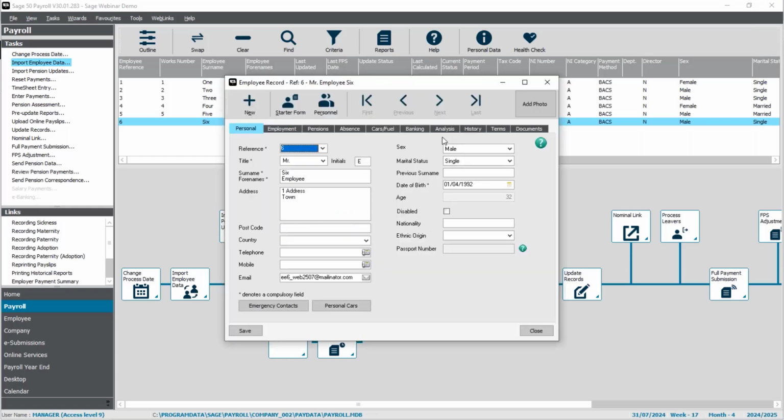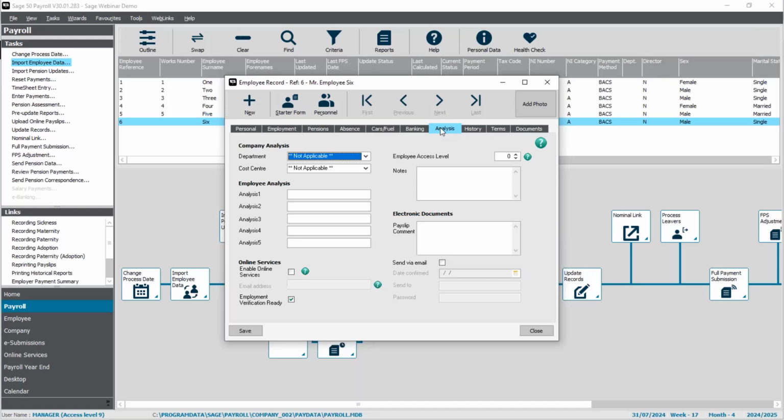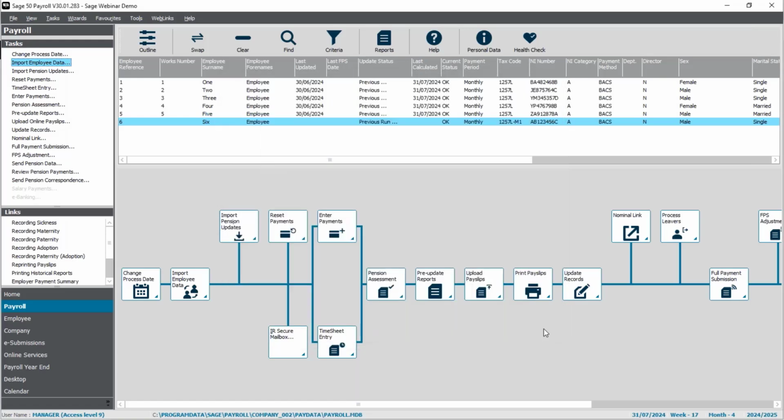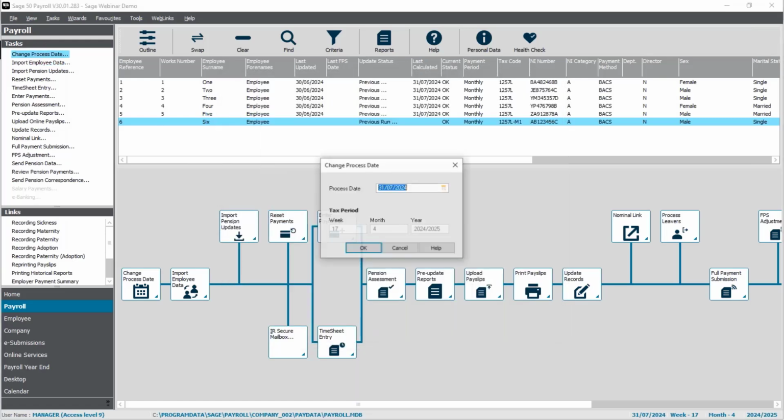And to enable them for online services, all I need to do is go to the Analysis tab and tick this box. So this means that when we upload their first payslip, that will be added to their HR profile, and then you'll be able to start syncing information between Payroll and HR. So I'll just do that now.